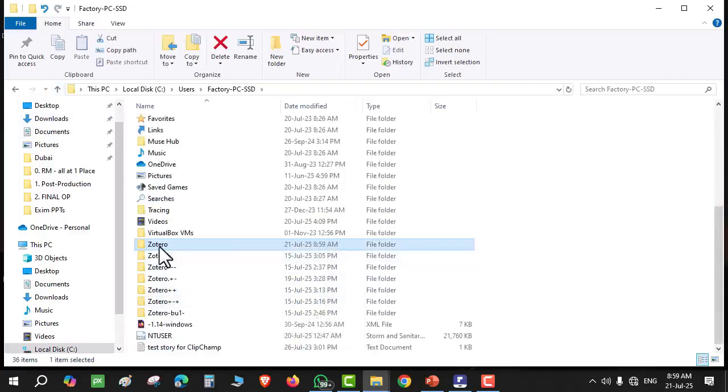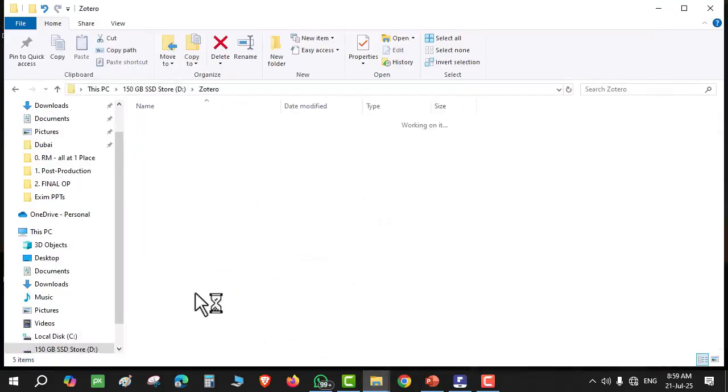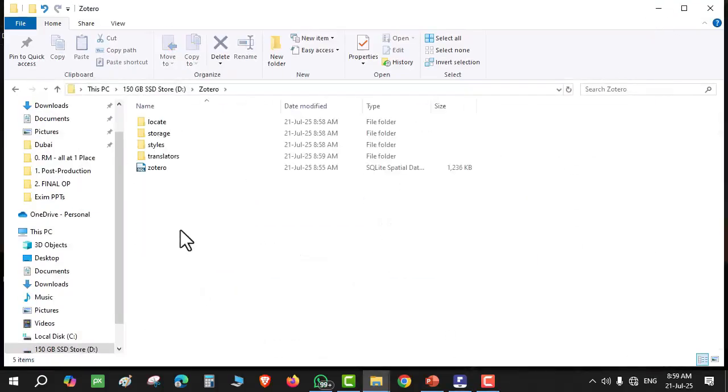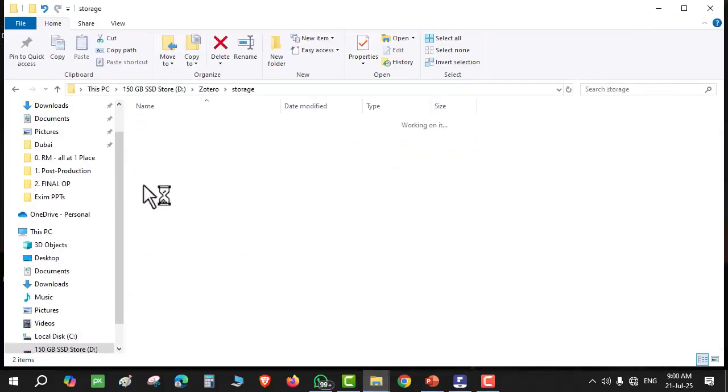This is the data directory. Okay, it is already copied, so nothing to worry. So let me bring it down. Now here, let me check whether all the files are there or not. So Zotero is here. This is a data file and this is the storage file, right?